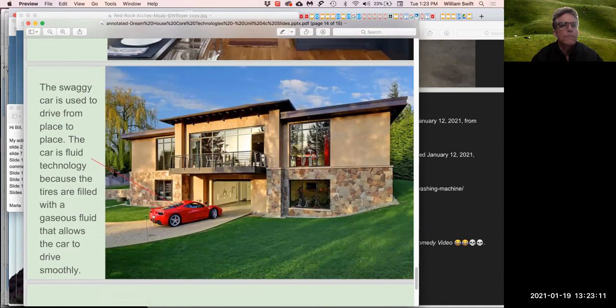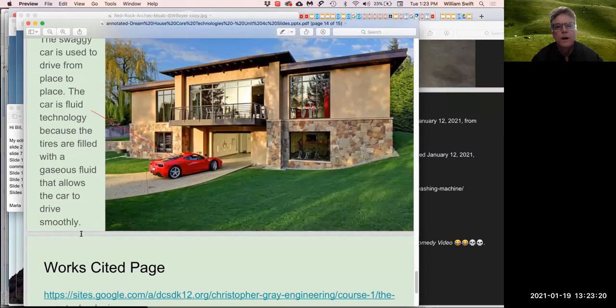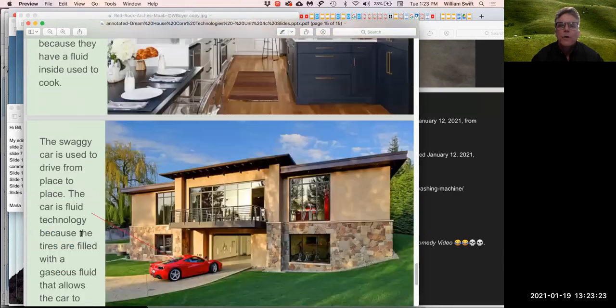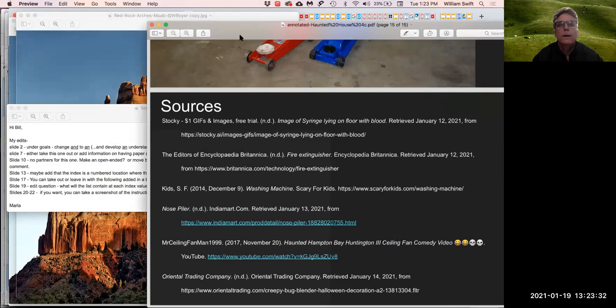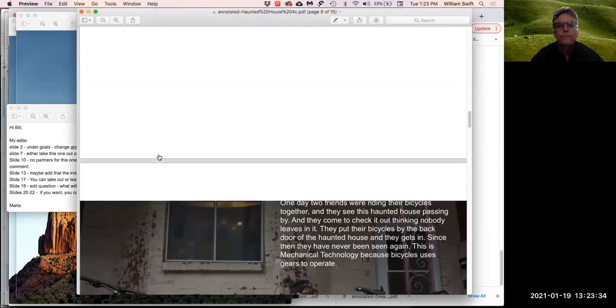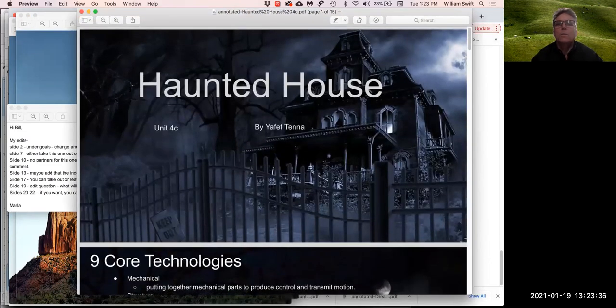Okay. Oh, look, the swaggy cars used to drive from place to place. The cars, fluids technology, because they're filled with gaseous fluids. I think we already got that one in the front car, but this is a different car. All right. So this is a great dream house. Let me show you a haunted house. All right. So here we are. This has a more interesting title slide. It has an image of the haunted house put in it.